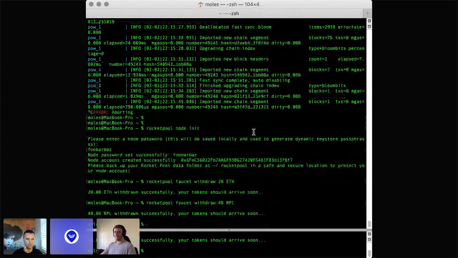Alrighty, so the faucet's said that it's paid out all the tokens, and we'll just double check that. We can look at the node status at any time, and that'll give us a readout of the address of the node, the balances of all your tokens and stuff like that.